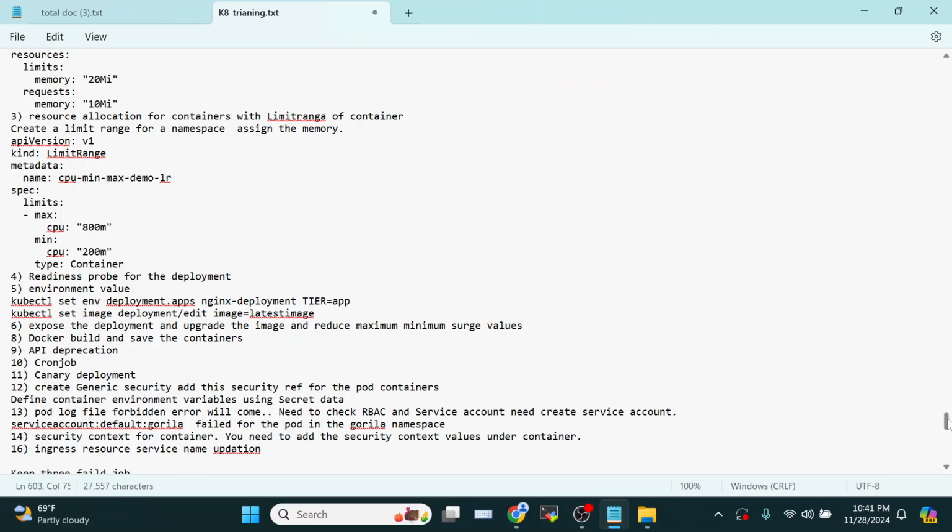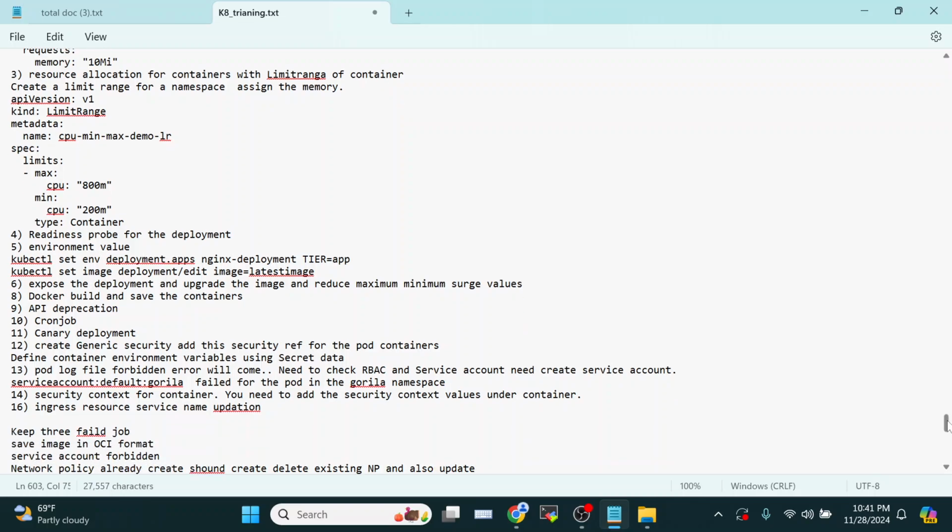So the second and third will be resource allocation. The fourth question is readiness probe. They will ask only about readiness probe, not liveness probe, so don't get confused between liveness and readiness probe. Just prepare for the readiness probe.